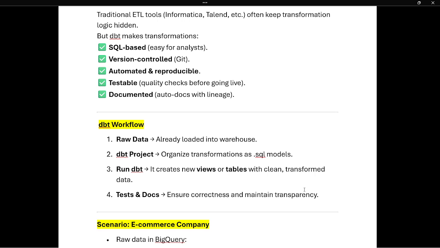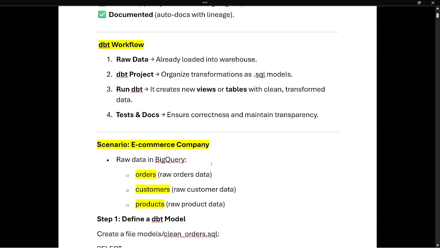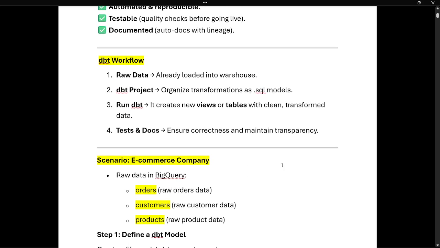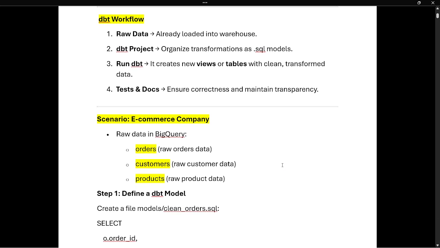Now I'll take the example of an e-commerce company, and then I'll proceed further. So we have BigQuery, which has the raw data. We have three BigQuery tables. One is the raw order data, then we have the customers data, and we have the product data. These are the raw data. So how are we defining the model? What is the dbt model?